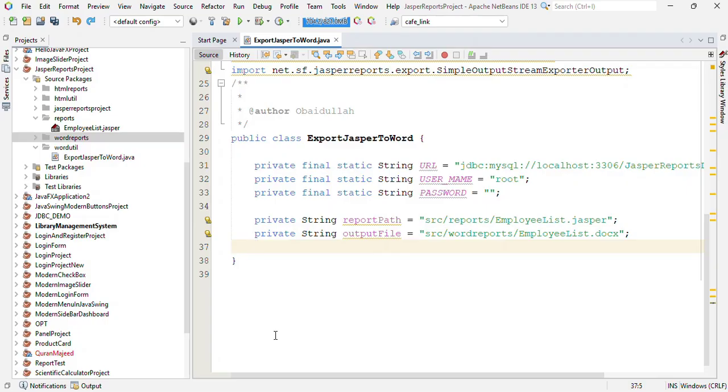Okay friends, thereafter, let's establish the database connection between the Java application and the MySQL database. For that, first, let's define a main method. Simple. We have public static void main(String[] args).